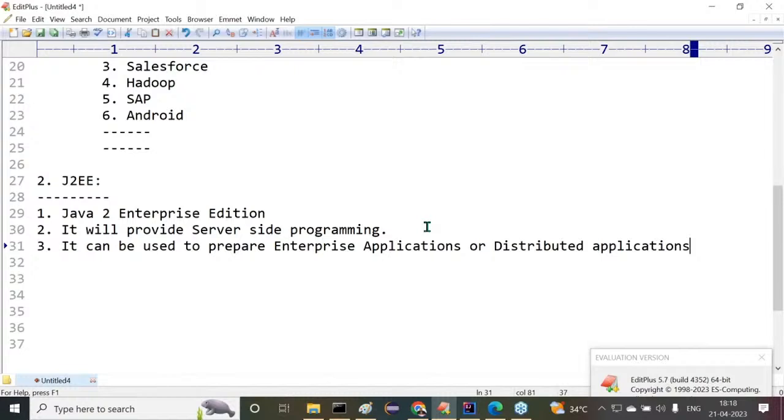Sir, are all of you getting my points or not? Enterprise applications are what? Distributed applications. Now again, I have a question. What is an enterprise application? What is a distributed application? What's the meaning of it?